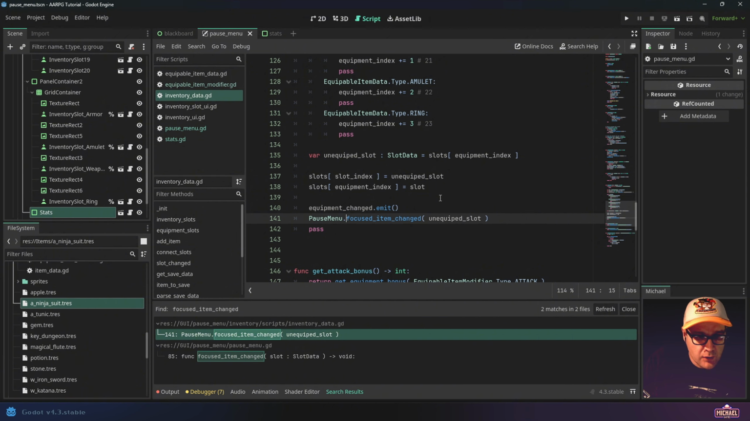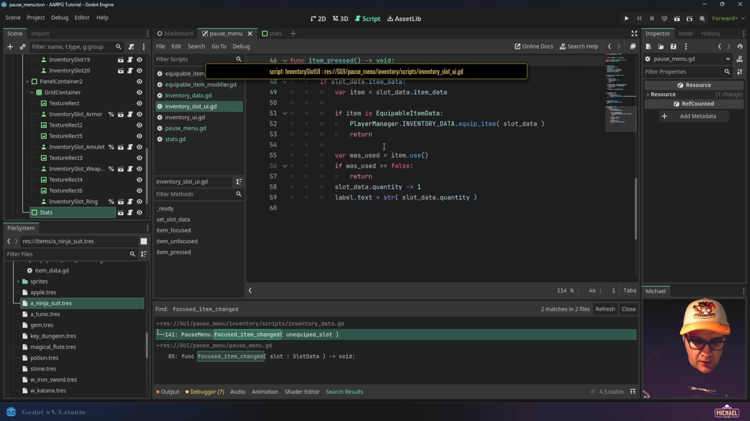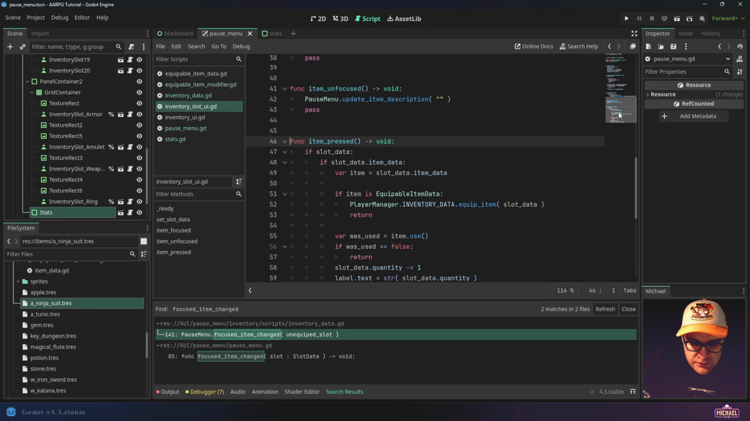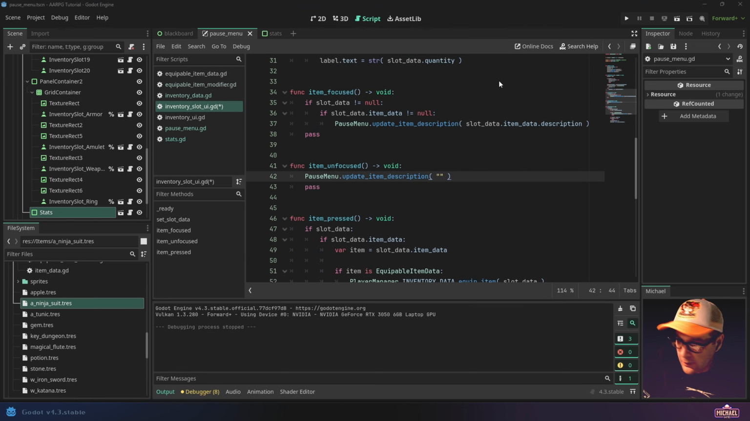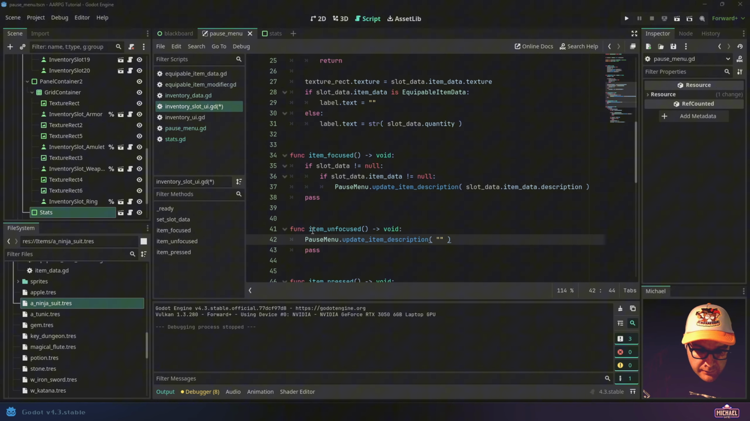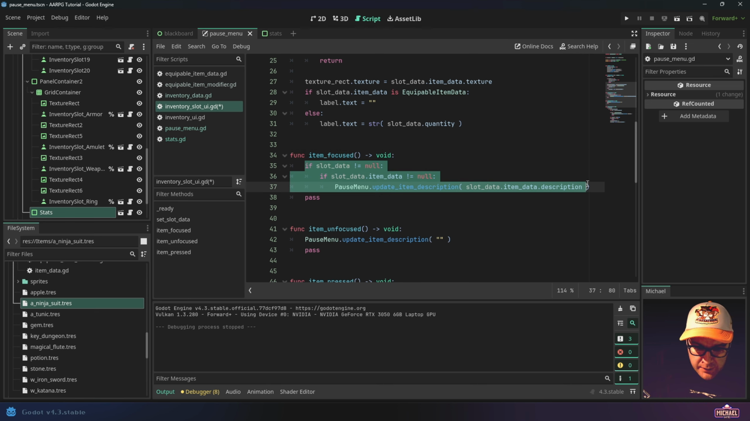Okay. We also need it in our inventory slot UI. I must have missed that earlier. So each slot itself, right? Here, each of these has an item focused function. So what we need to do in this, not the unfocused here, but this item focused function, we need to come in here, and we just don't need most of this anymore.